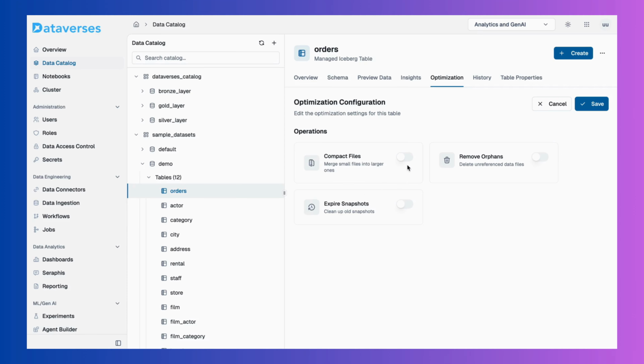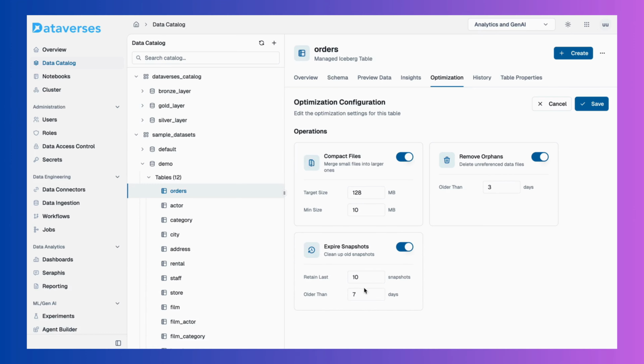Here, you have direct access to key maintenance actions. Compact files: merge small, fragmented files into larger ones to maximize read speeds. Remove orphans: automatically delete unreferenced data files to save storage. Expire snapshots: clean up old versions to keep your table history efficient.